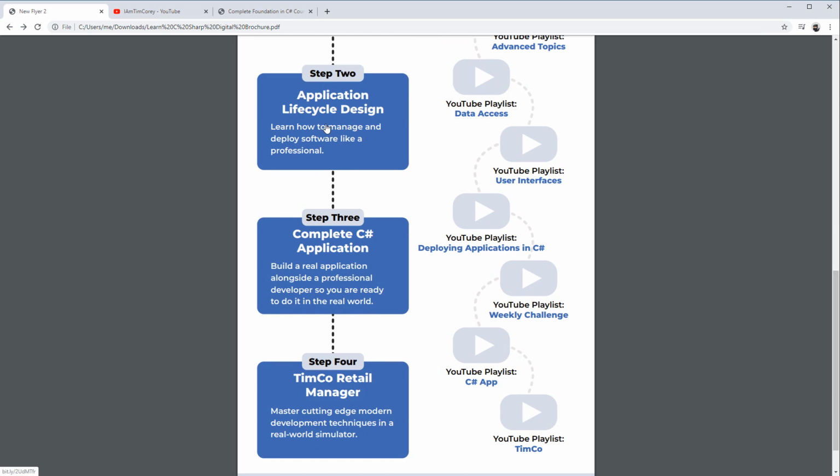Step 2 really talks about the application lifecycle design. It talks about the idea of how to manage and deploy software like a professional. And what I mean is it talks about how to do source control and how to do a CI/CD pipeline, which means continuous integration, continuous deployment, what those are and how they work, and how you could implement that in a work environment through deployment.